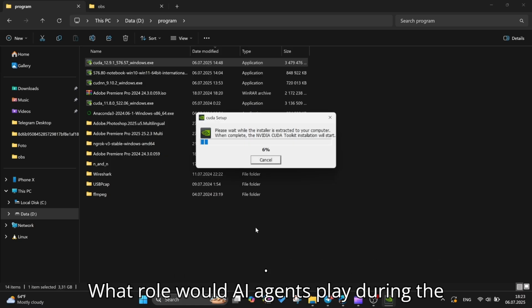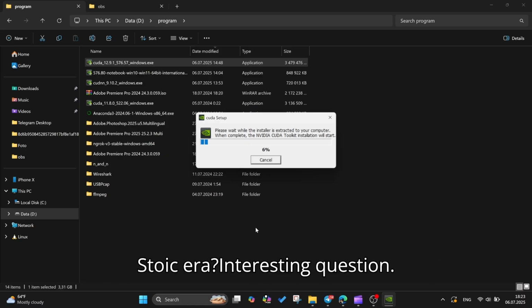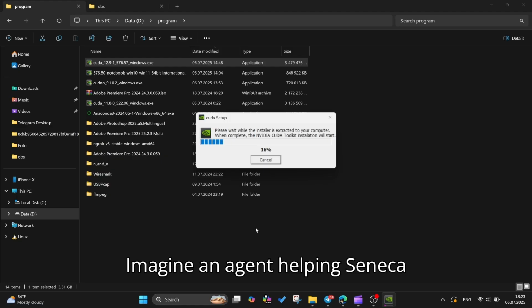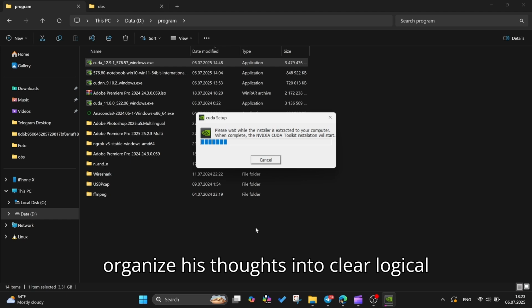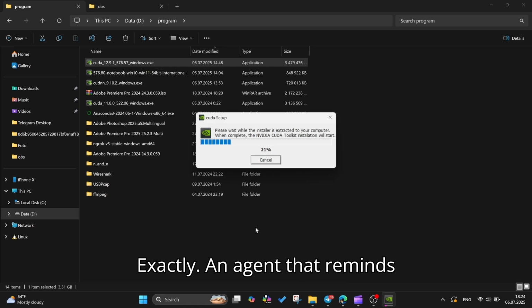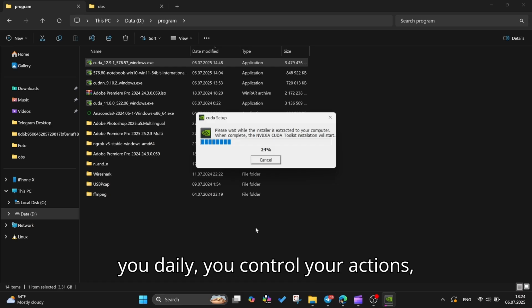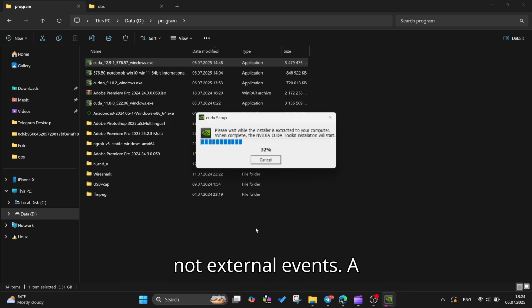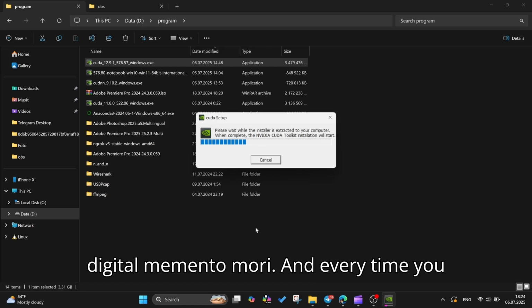What role would AI agents play during the Stoic era? Interesting question. Imagine an agent helping Seneca organize his thoughts into clear, logical prompts. Like a personal Epictetus, but with faster recall. Exactly. An agent that reminds you daily. You control your actions, not external events. A digital memento mori.